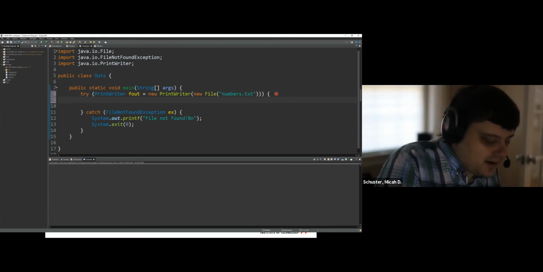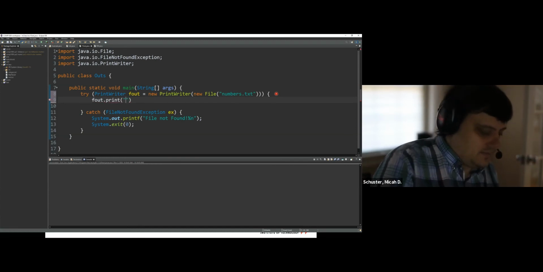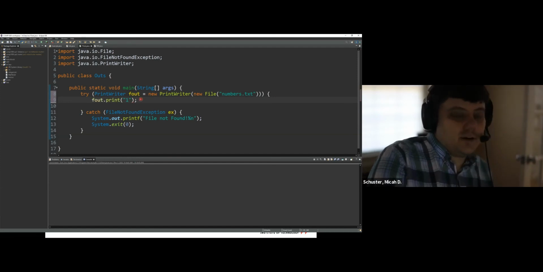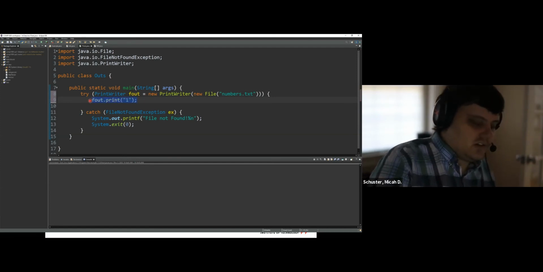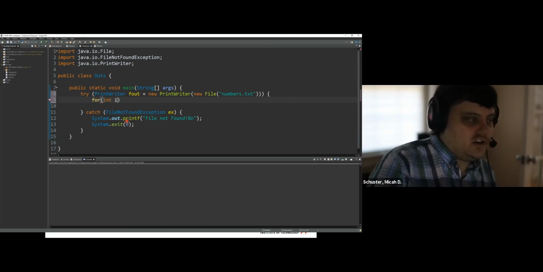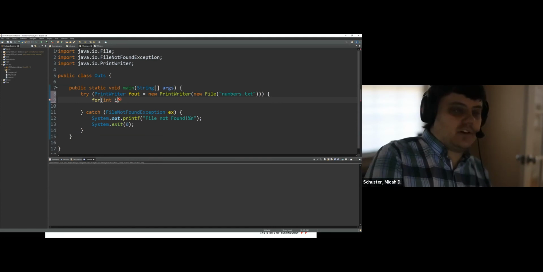I could say fout.print, and print them as a string or something and say 1 like this. I could do that, but that's going to be a real pain. So let's just print these out using a loop. I want 1 to 100 to print out, and I'm going to use my integer i as the thing I print out. So my counter is what I'm going to print out.